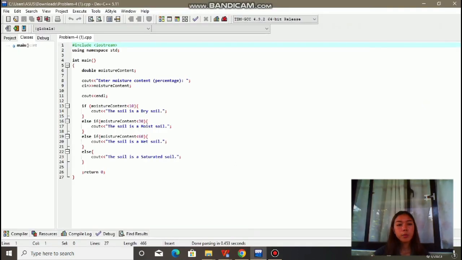Problem number 4, write a C++ program to determine the type of soil based on its moisture content. The program should display the corresponding soil classification based on moisture content. In this program, we will first declare the variable moisture content to store the moisture content of the soil as a percentage. Then enter the moisture content using the cout and receive the input using cin. Then next, we will use a series of if and else if statements to determine the soil classification based on the moisture content. Each if condition checks the range of moisture content and displays the corresponding soil type.